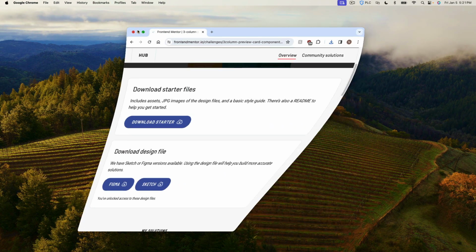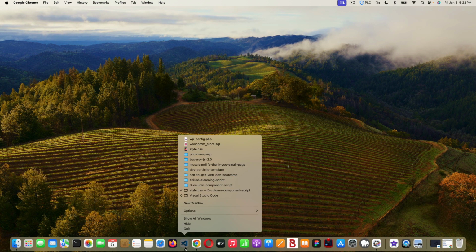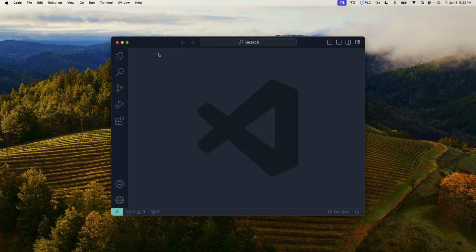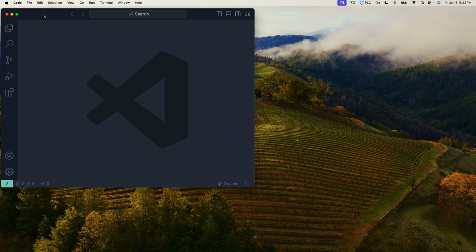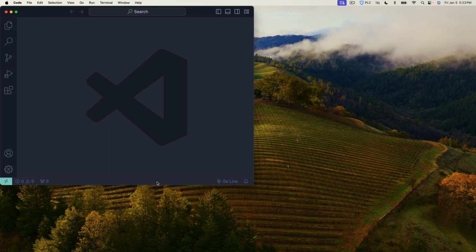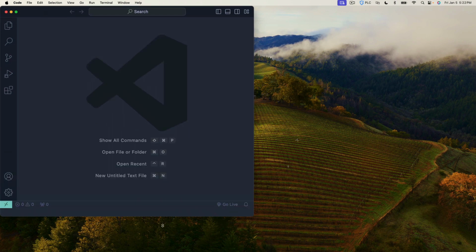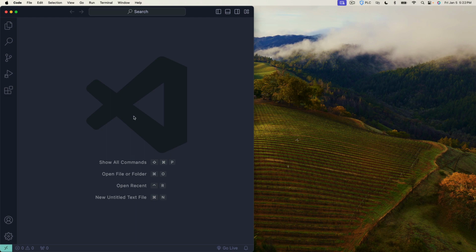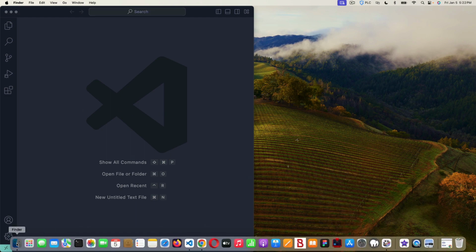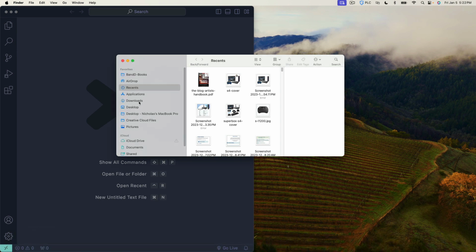So I'm going to minimize that, and I'm going to open up Visual Studio Code, my text editor. So yeah, I'm going to be using Visual Studio Code, guys. I'll go over a couple of the shortcuts that I'm doing if you're completely new. That way this can be a standalone video, and you guys can learn some new stuff about text editors too. But yeah, let's get started.